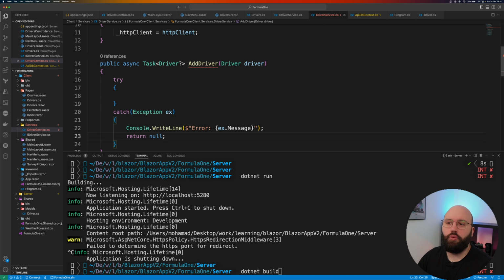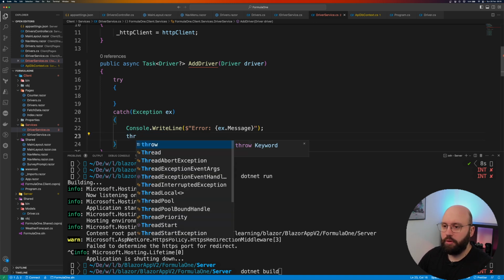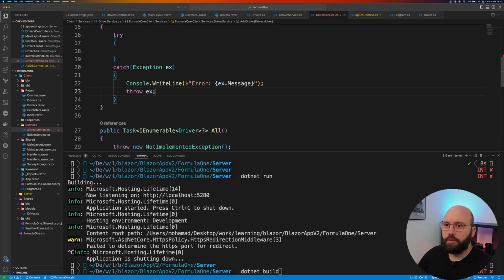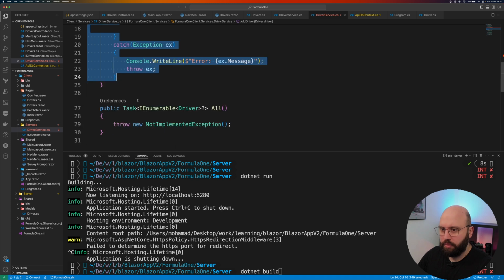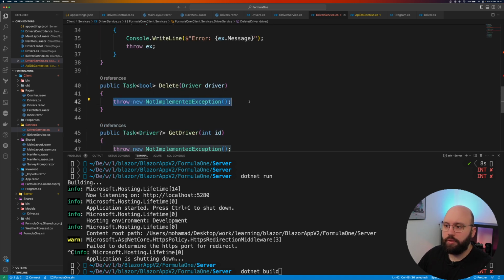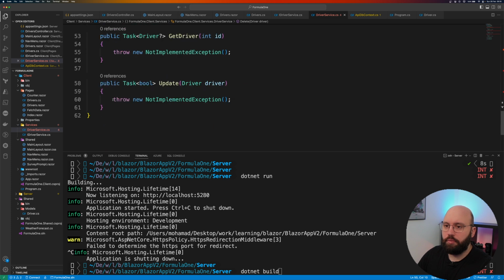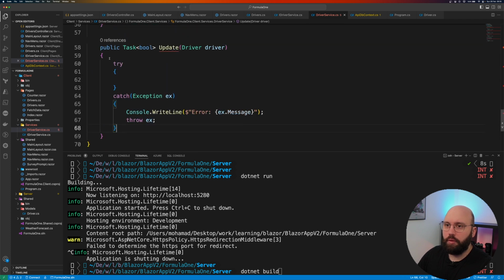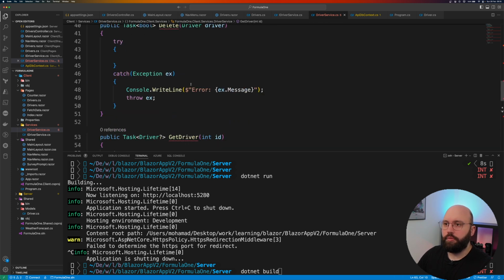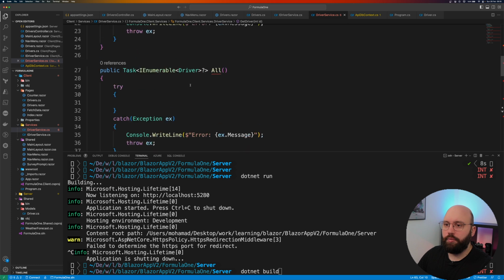Again, there is way better error handling, but just for simplicity's sake, I'm keeping it like this. Actually, instead of returning null, let's just throw EX. So just let me copy this and do it here for all of these. Okay. Perfect. So now let's start implementing them one by one.